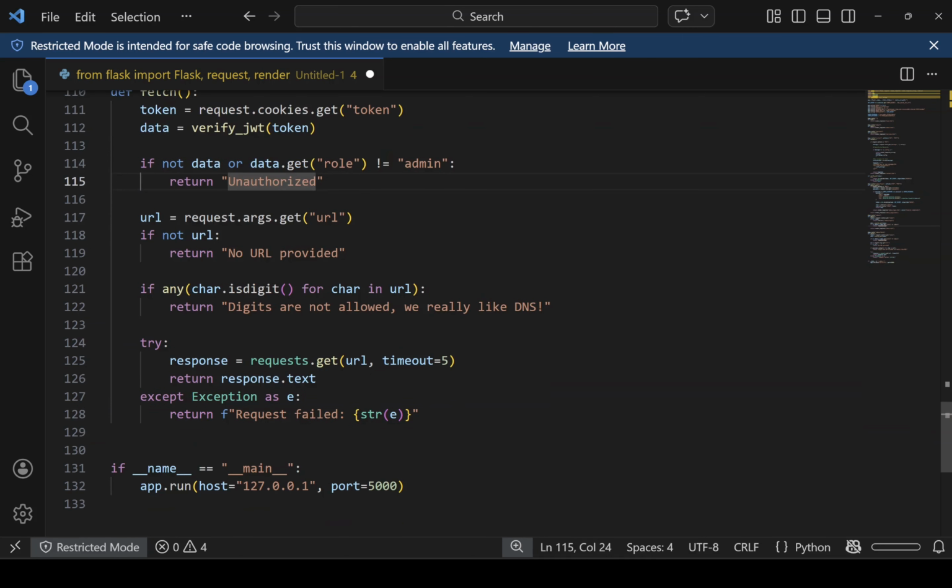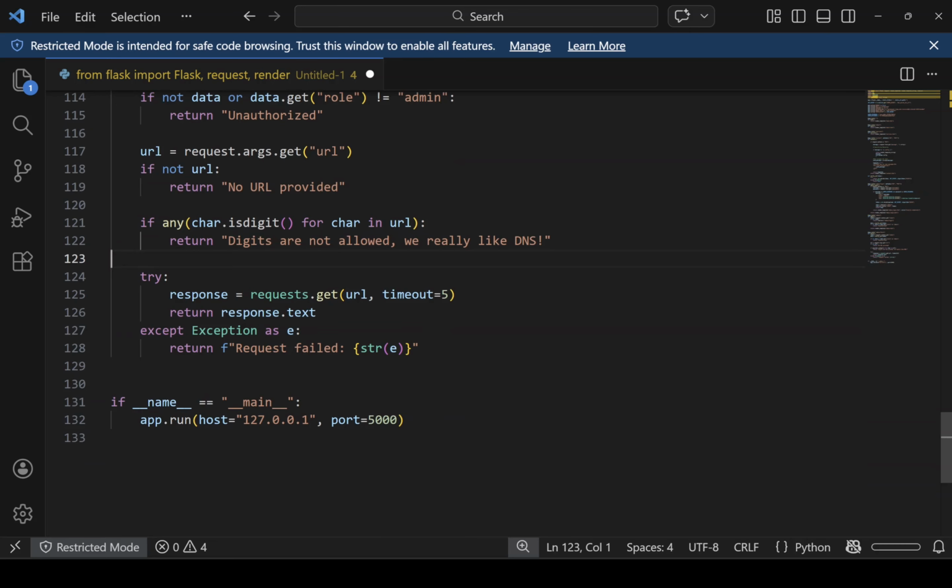That is done. Now it is fetching the URL argument, or URL parameter value, from the GET request. If it does not find it, it says no URL was provided. But if there is any digit in the URL, it will say digits are not allowed, which we saw right now. It is not allowing digits.